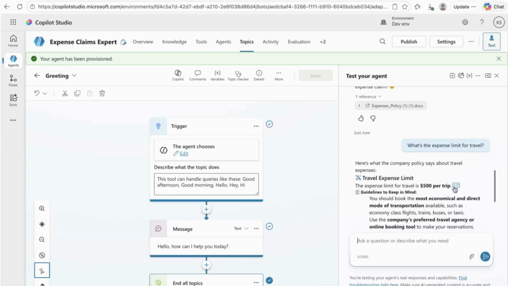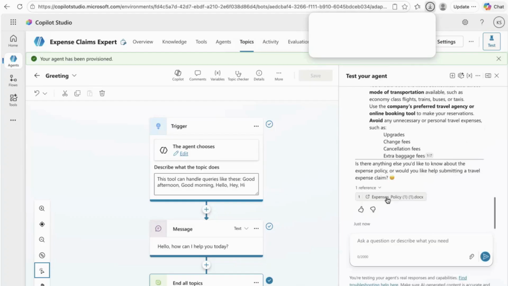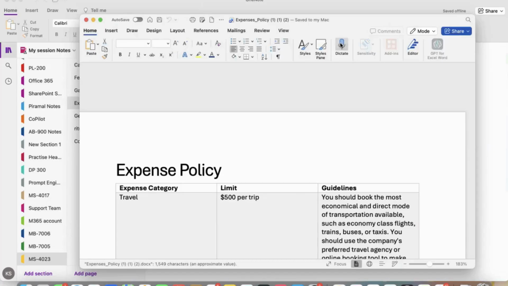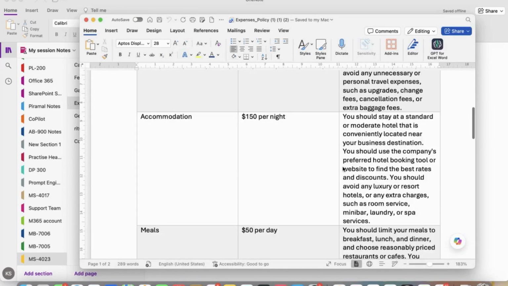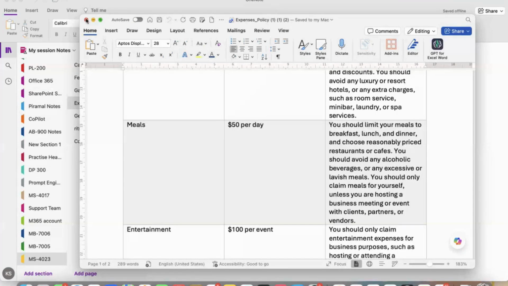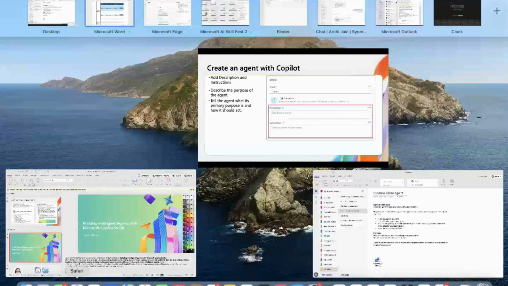So this is the travel expenses limit, $500 per night. You can verify this information. Click on this link, open the document, and here you can verify, right? And related guidelines. So when you are creating your agent, always verify the information your agent is using.